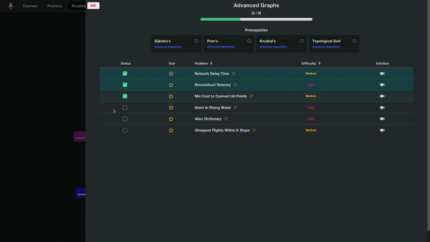Let's check off this from the list. And swim in rising water, I believe. Not sure if we did this one. Well, we will look at it in the next video.